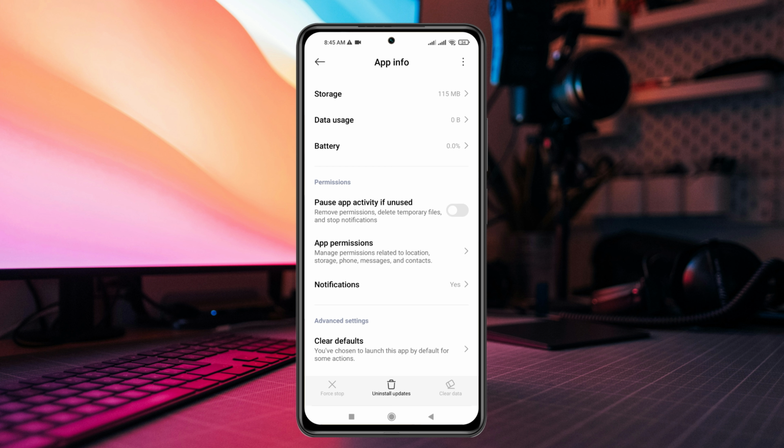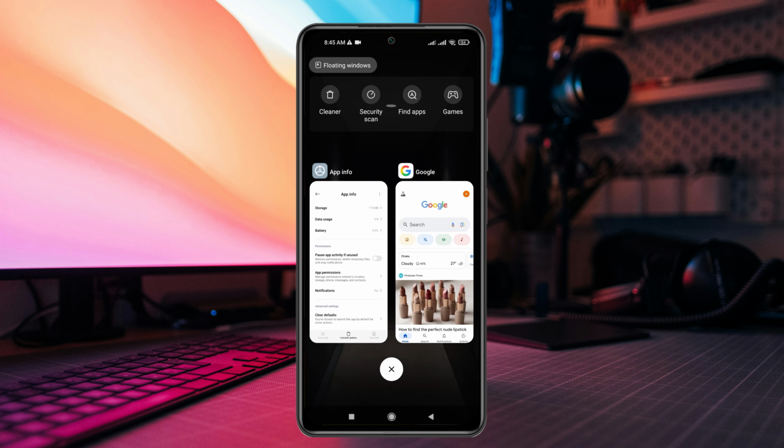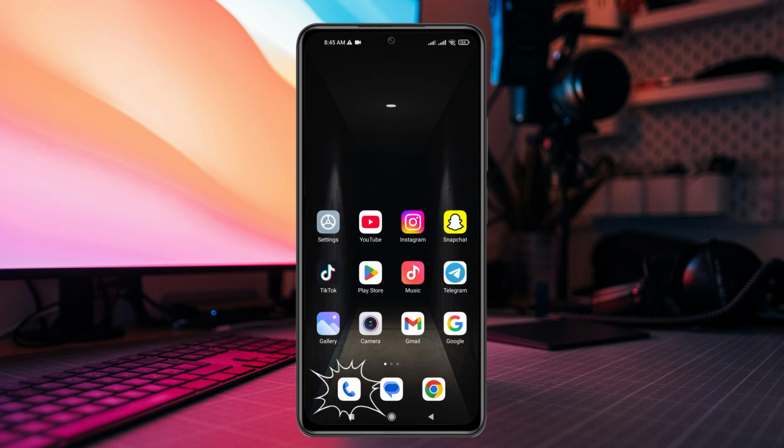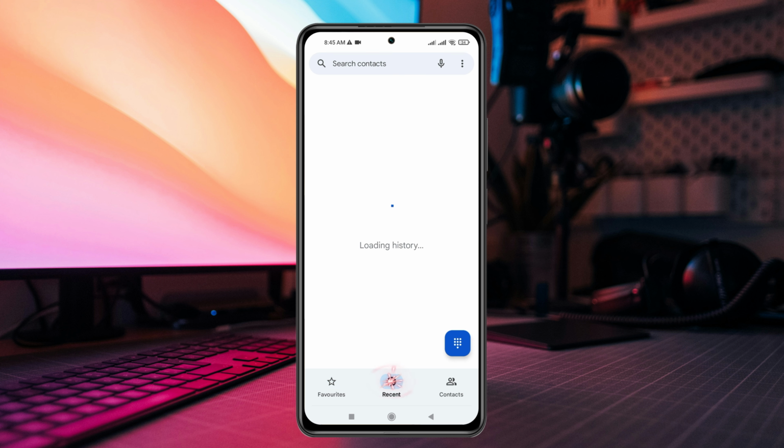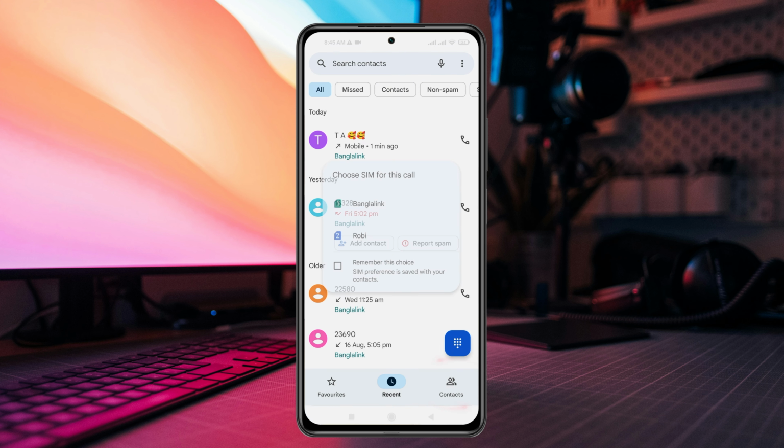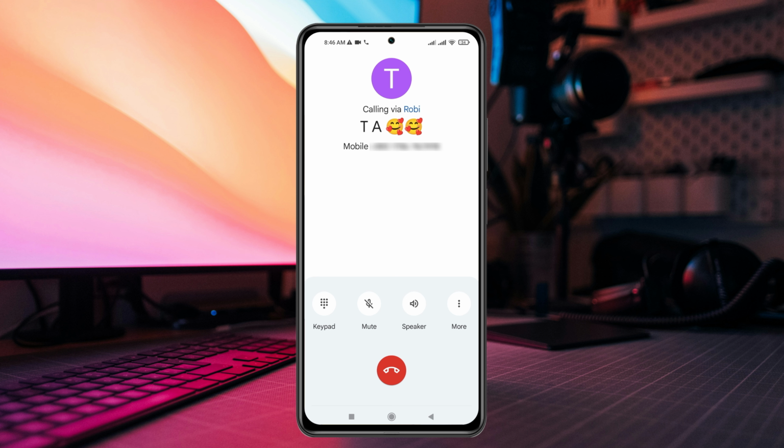Now pretty much good to go. Just force close the application from the background. Now if I open up the phone application, you'll get to see my problem is fixed and I get the recents and the contact option back. And even if I call someone, you'll get to see I have got back my previous calling interface. And this is how you can fix and get the old version of the phone application on your device.